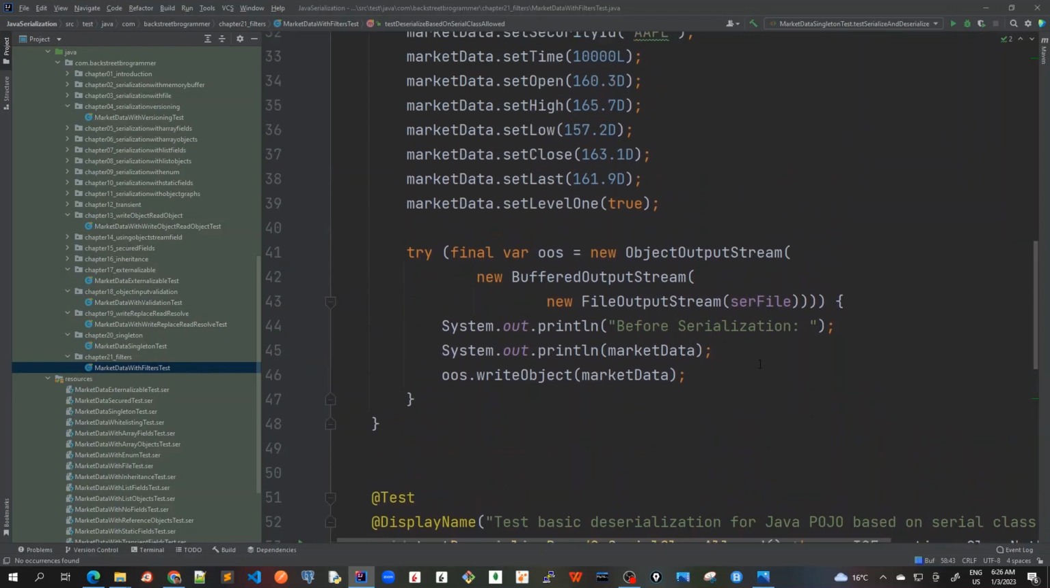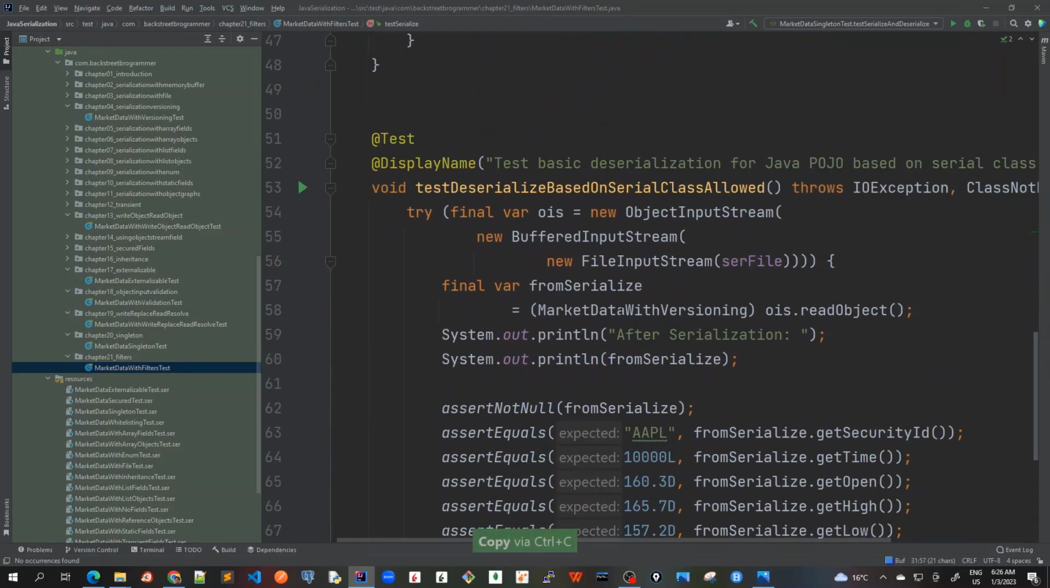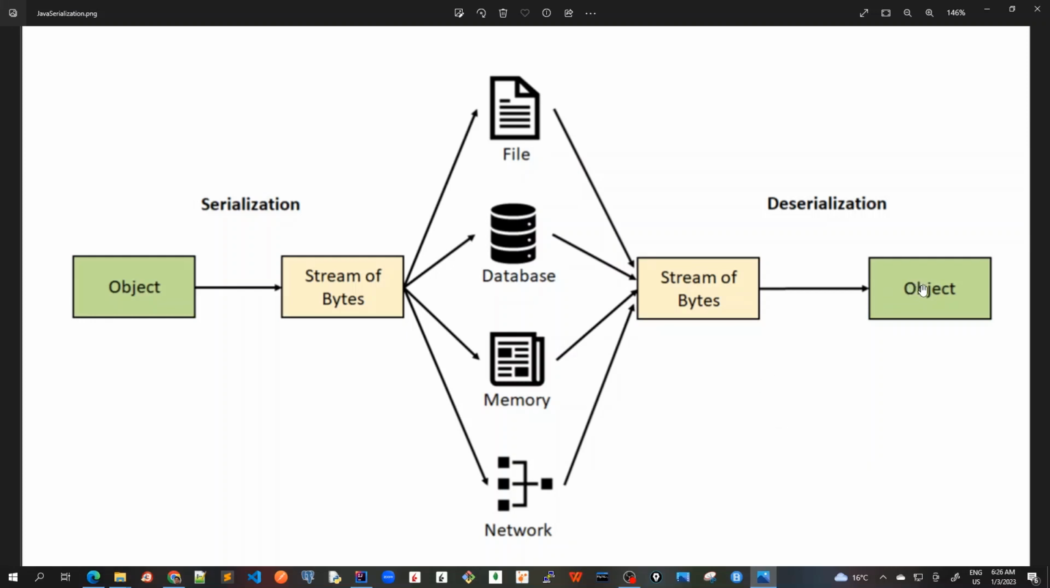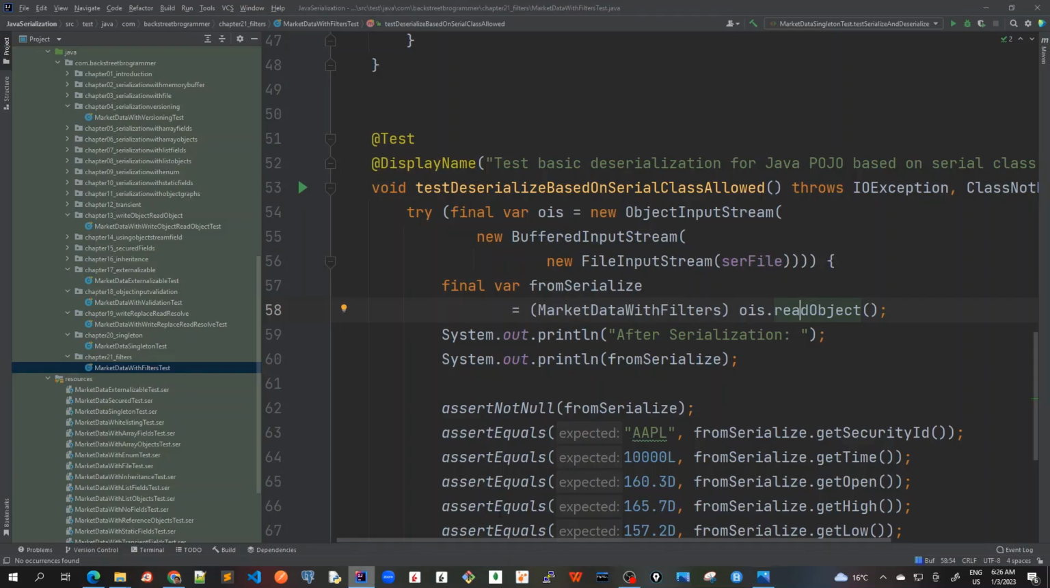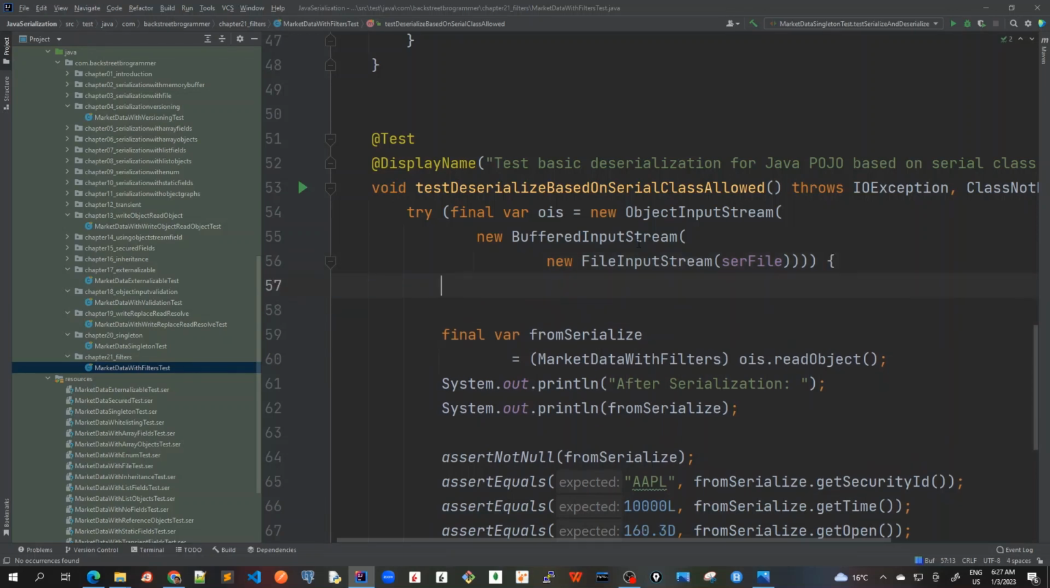Okay, so let me also make some changes here. So it should be market data with filters, right? Here. But before this market data with filters, what we mean is that before this object is constructed by readObject, we are doing a check here at this point for the stream of bytes. So that means we have to do something before this readObject. So let me create some space here, and we have got our object input stream.